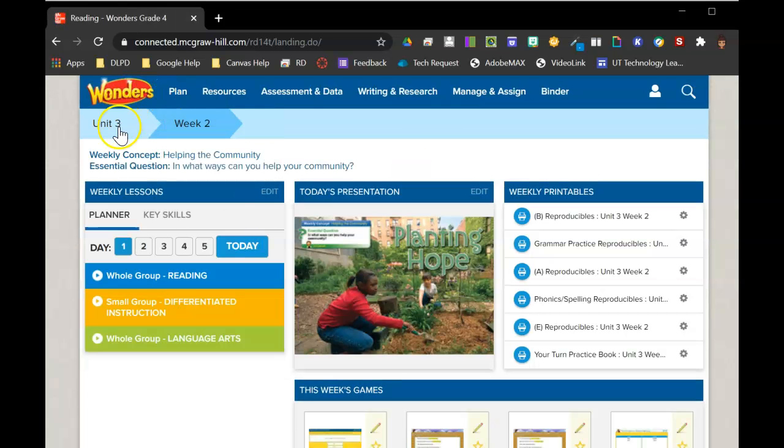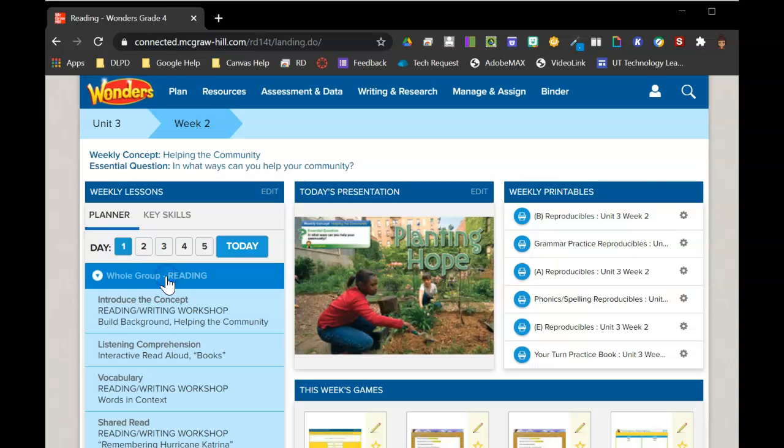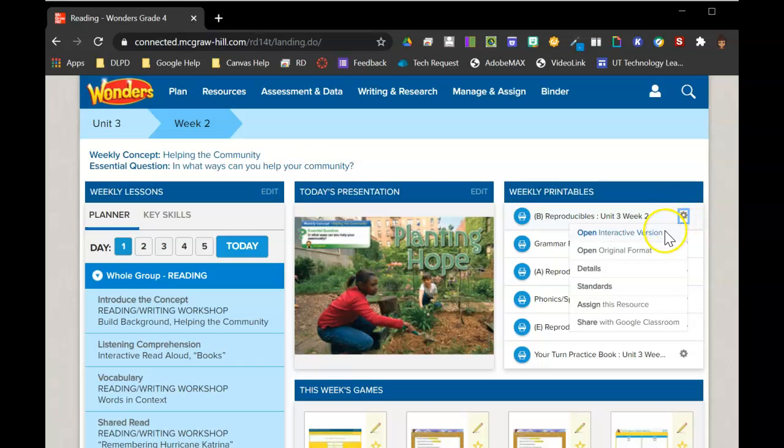We are going to see that obviously you decide which week and which unit you're in, but if we're on Unit 3, Week 2, and we have Day 1. So in our whole group, normally you can get your reproducibles here, but when I click here to get my reproducible, you can see here it says open the interactive version, open the original format, and you can share with Google Classroom, so it will come up, but then it'll direct them back to this website.